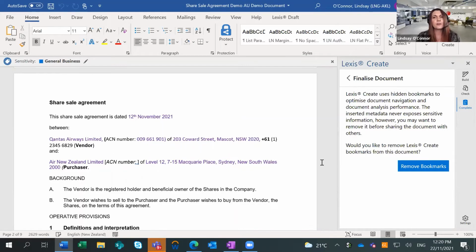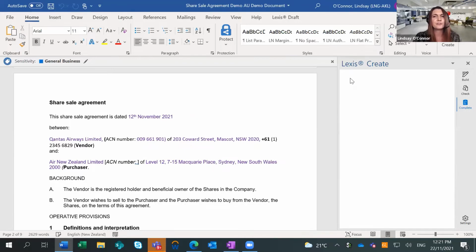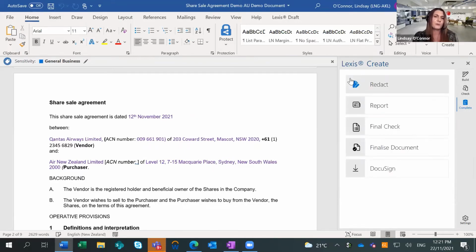That helps the tool to work very quickly when you're selecting options as you move through the workflow process. By removing the bookmarks, they can be securely and permanently removed. And when you send this document across to the other side, there'll be no way of them knowing that you've benefited from having Lexis Create run across your document.